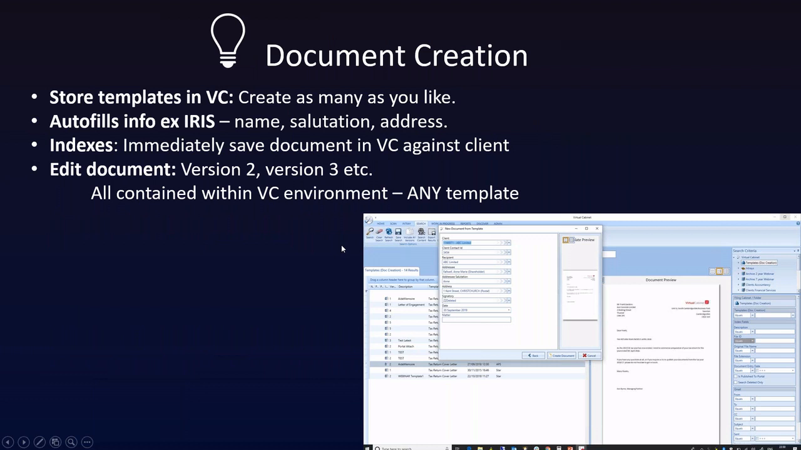Now, if you use Iris Open Docs, you won't be interested in this. If you don't use Iris Open Docs, you might be. But I just want to say there's a document creation package available within Virtual Cabinet. What it does is allow you to store templates within Virtual Cabinet. As you open the template, it prompts you to look at index fields, typically client name, client code, salutation, address, those kind of things. We can grab that from Iris, and then we can auto-populate that document, all done within the VC environment.